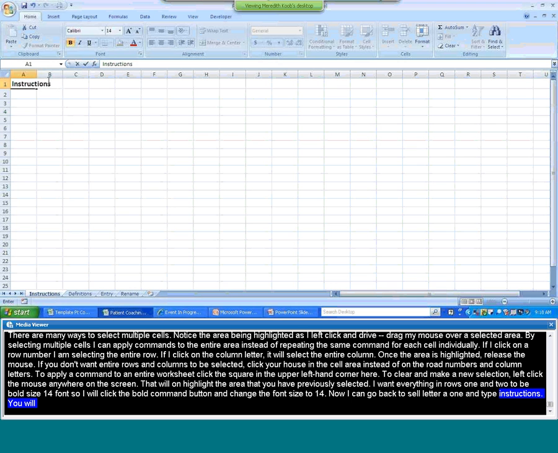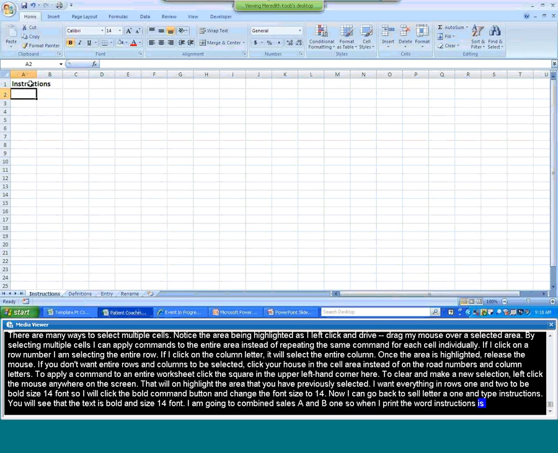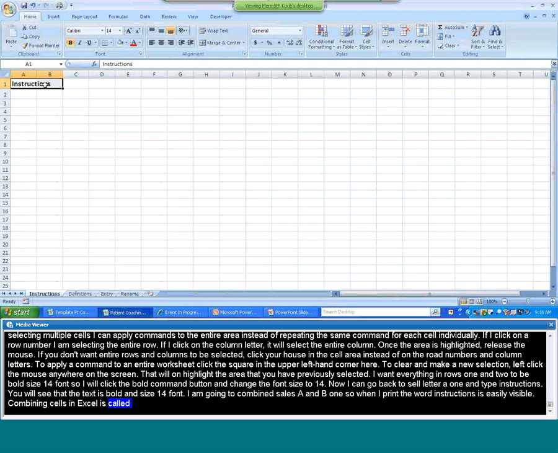I'm going to combine cells A1 and B1 in one cell, so when I print, the word Instructions is easily visible. Combining cells in Excel is called merging. To merge A1 and B1, select both cells. Once they are selected, click the arrow to the right of the Merge and Center button on the Home tab and select Merge Cells. Notice how both cells now appear as one.